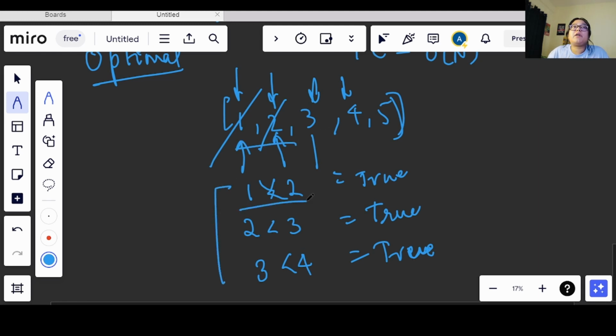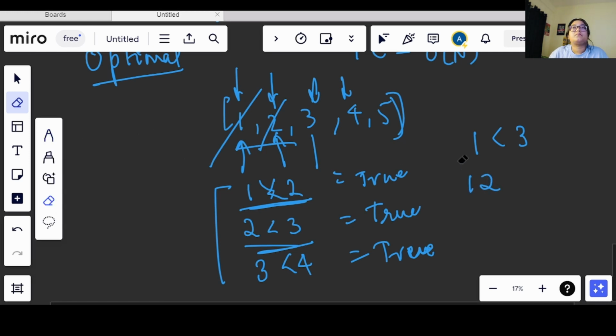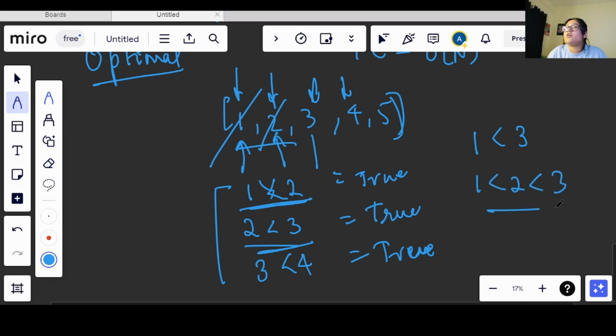So if 1 is lesser than 2 and 2 is lesser than 3, it will mean that 1 is lesser than 3 also, right? It is kind of a chain. And if we are removing this 2, this 1 will still be lesser than 3 only, right? So if I am comparing 1 and 2, and 1 is lesser than 2, then if I am moving forward and checking for comparison with 3, and my previous condition is true, then I can move forward, right?